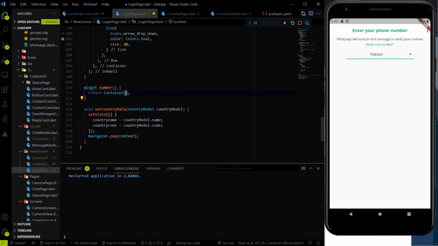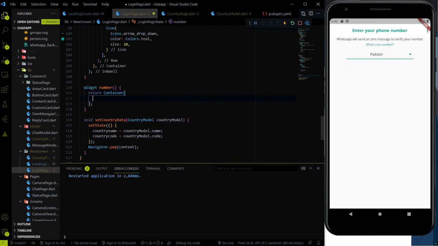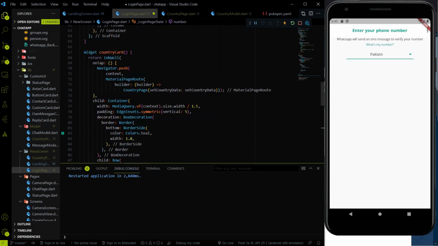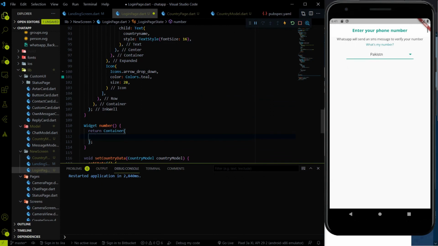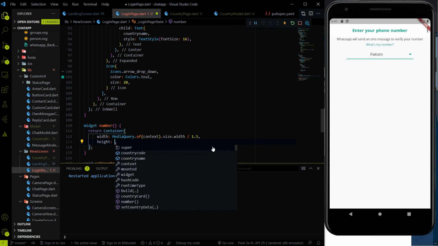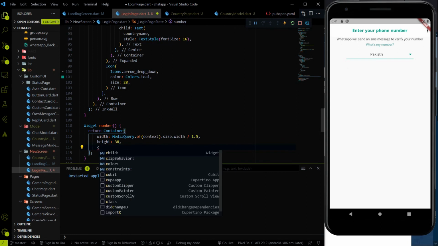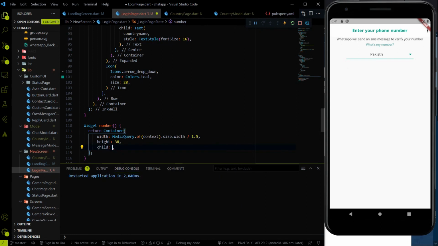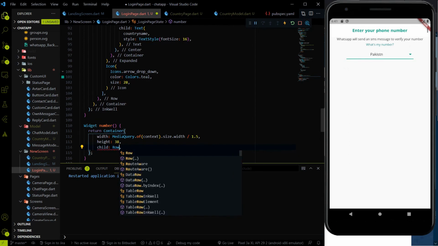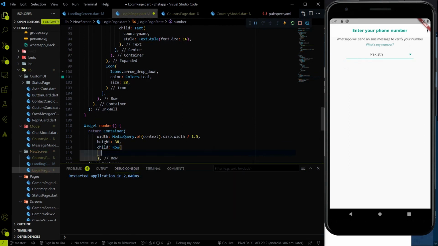I'm trying to complete this as soon as possible, and let me provide the width of this container, the width of the container for the country card. Also let me provide the height of this container, around 38, and the child of the container. The child of the container will be a row widget again, because we have two things, the country code and the phone number, and let's work on it.